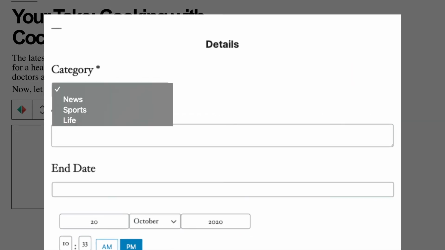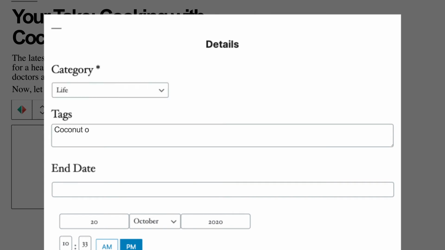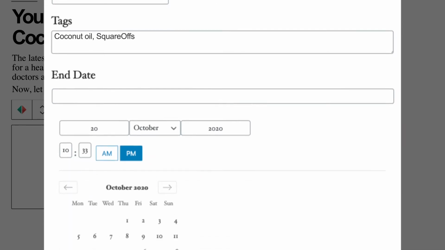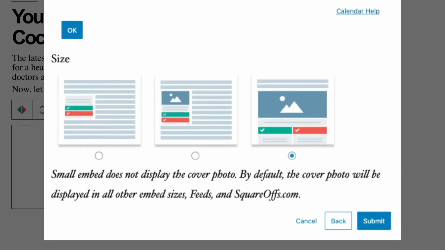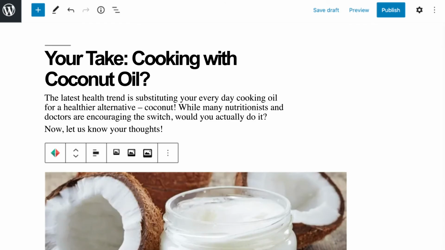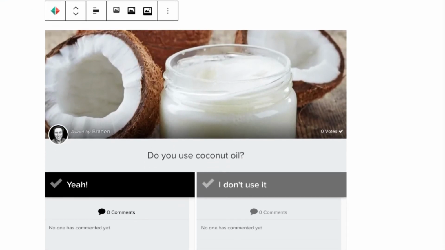Here you will select your post to be featured in news, sports, or life. You can then add up to 5 tags to help others find your post. Choose an end date if you want your SquareOff to only be voted on for a certain length of time, and choose what size you want your SquareOff to be in your post. When you're done, click Submit. After a moment, your SquareOff will be live and ready for voting.